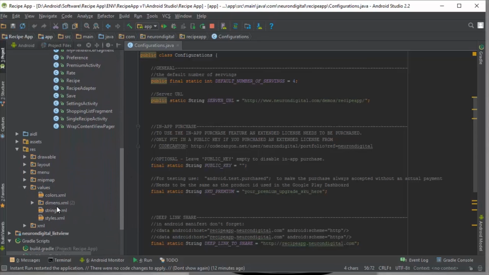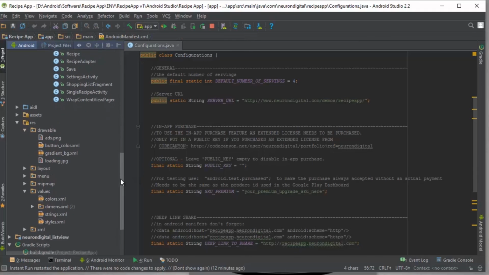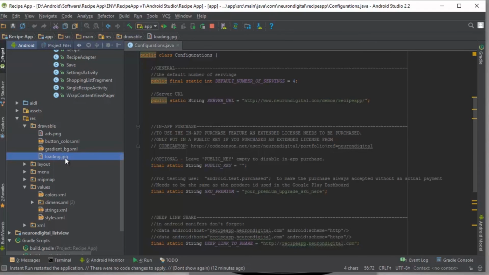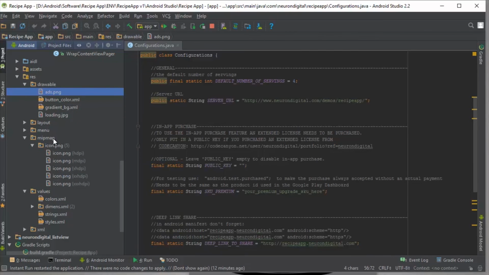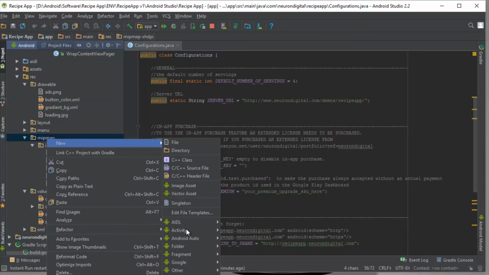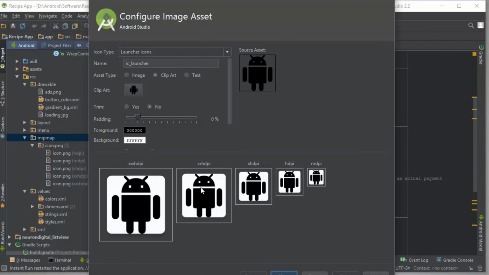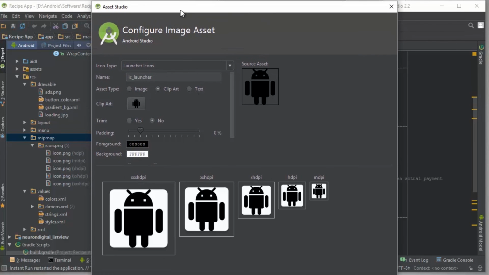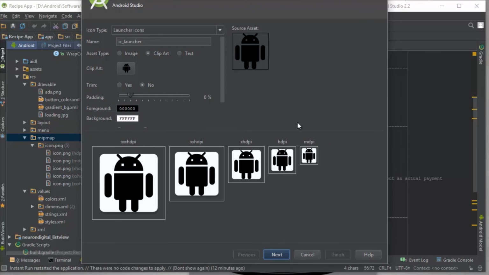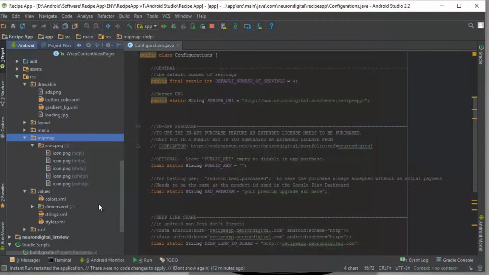Let's go to the images. We have the images in the drawables file here. We have the ads image and the loading image. If you wish to replace those, just copy and paste your image in here. There's also the icon, which is in here. Now to replace the icons, don't just drag and drop an icon there. Right click on mipmap, new, image asset, and create your icon from this dialog here. I'm just going to press cancel for now.